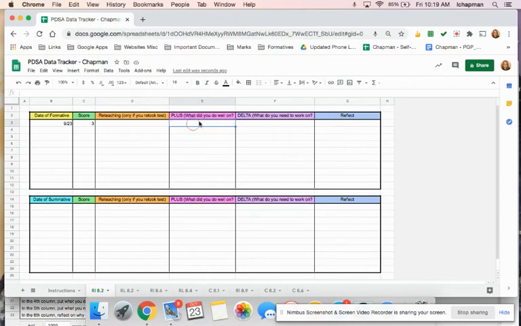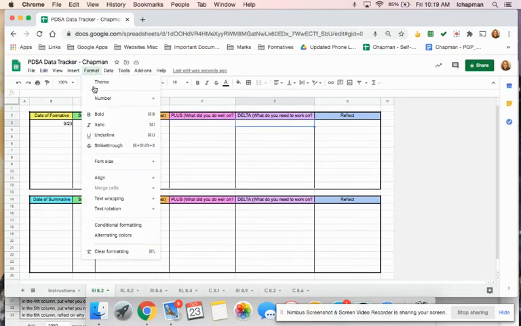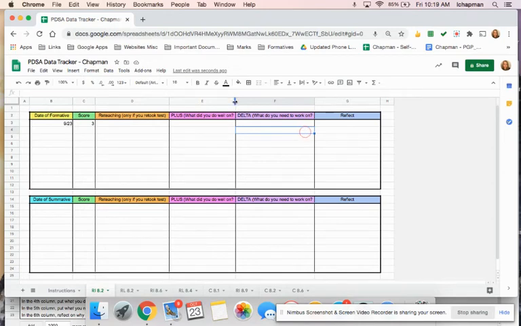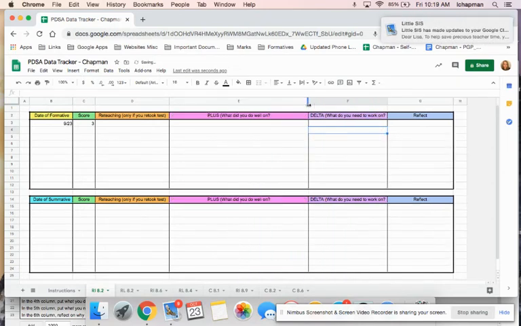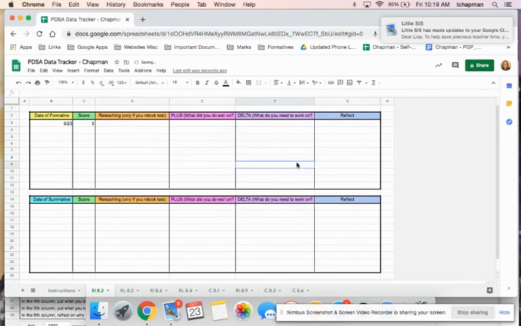Over here, the plus, what did you do well on? So here in the delta, what do you need to work on? Those are the two sections you might need to do that little trick with formatting, wrap, and then wrap again, okay? And you can always grab the column here and drag it over to give you more room as well, okay? So whatever you want to do is fine.